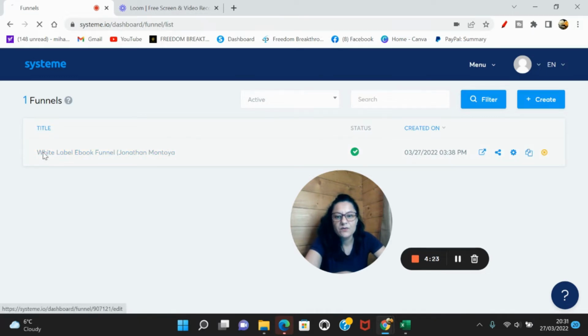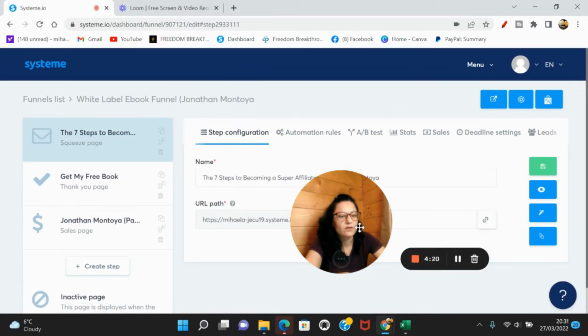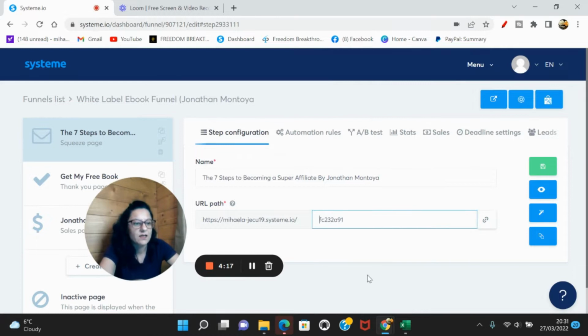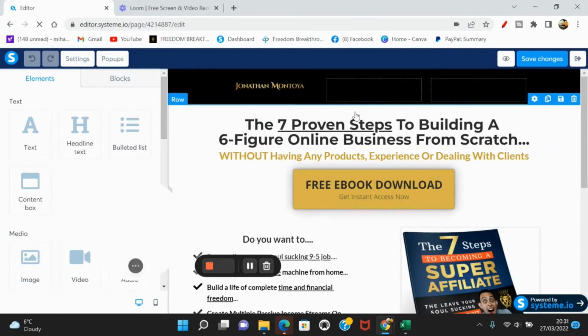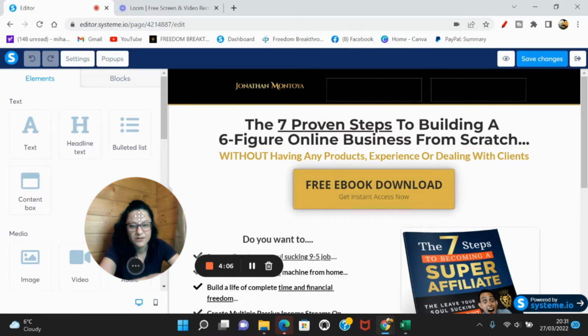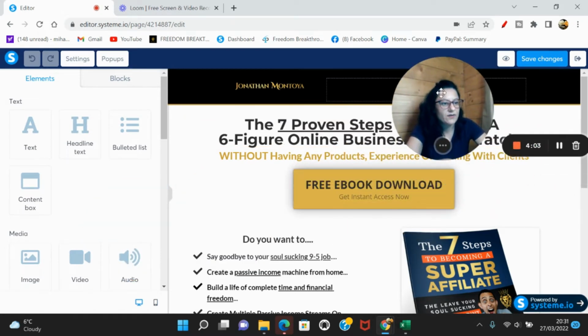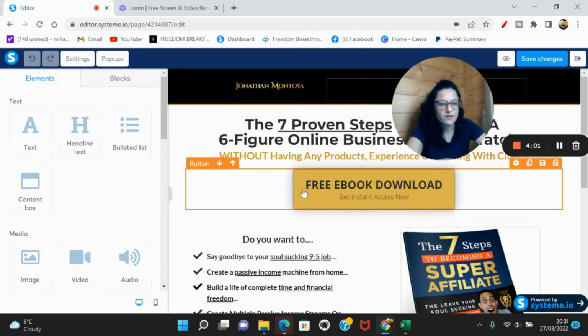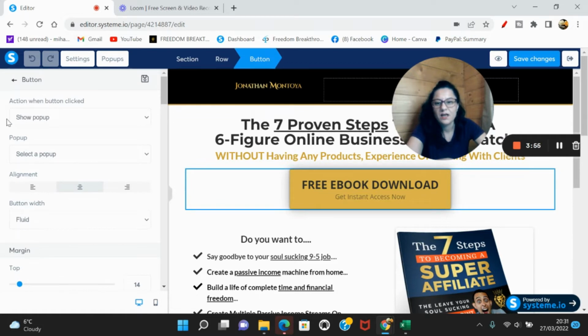In this example, I will use a done funnel already, and I will show you exactly what steps you need to take. So the first thing is to open the funnel, and afterwards I will go in the first page, which should be an opt-in page. And right now I need to create the button. So the pop-up button is going to be when somebody clicks on this yellow button. And as you can see on the left side, it shows show pop-up and select a pop-up. But there is no pop-up here, which means we need to create it.